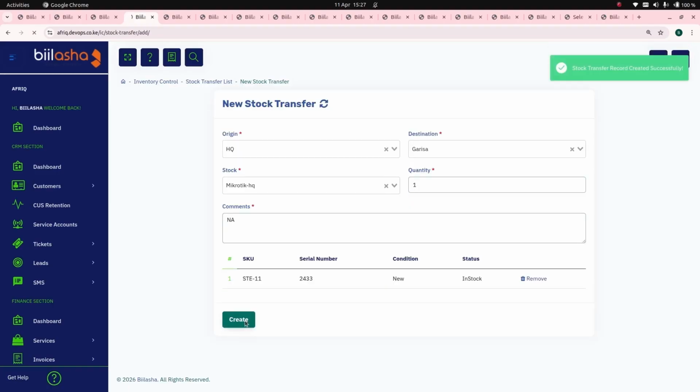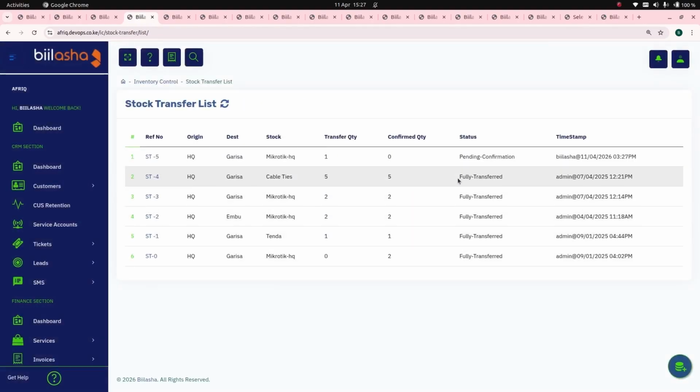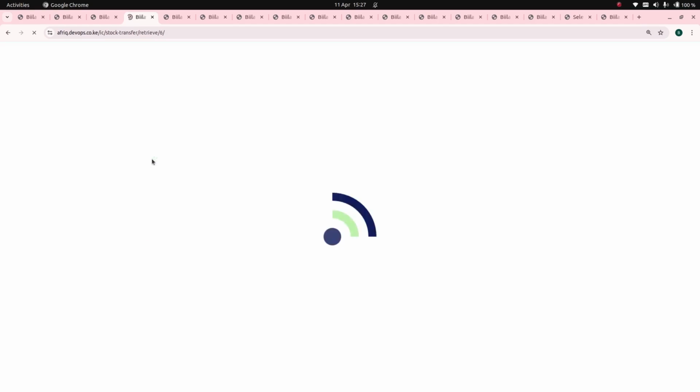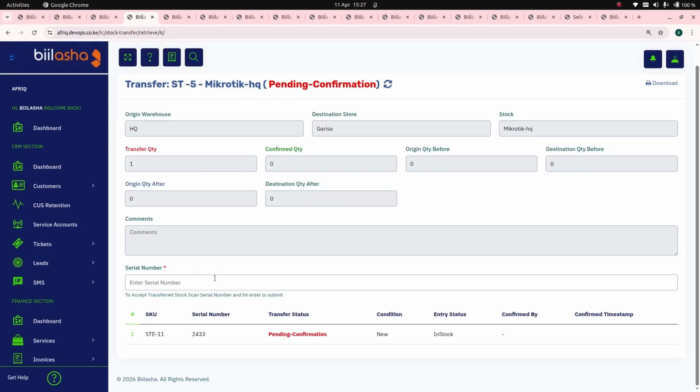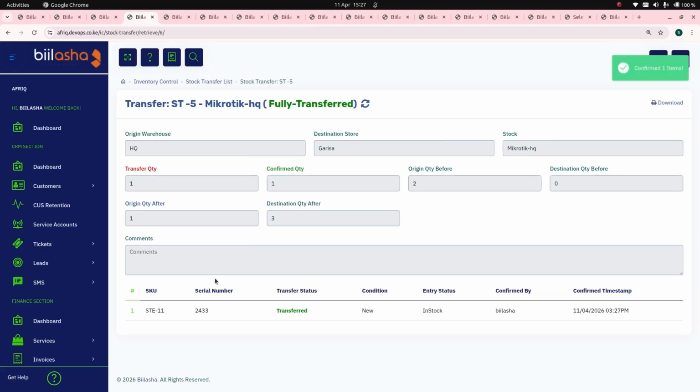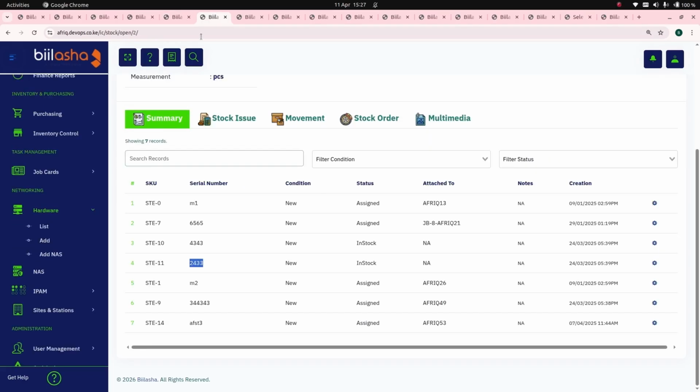So let me create that. And once I've created that stock transfer for that one item, it's in pending confirmation. Whoever is on the other side of that branch that is supposed to be receiving this particular item will come in, scan them again, and accept the transfer like that. And once we do that, you're going to notice some transitions. Let's refresh and see what is happening to this serial number.